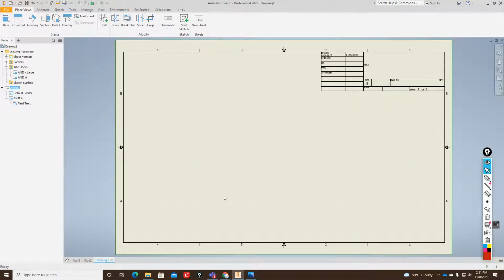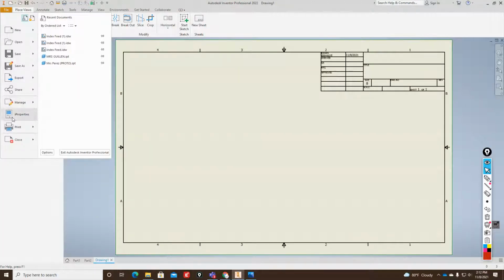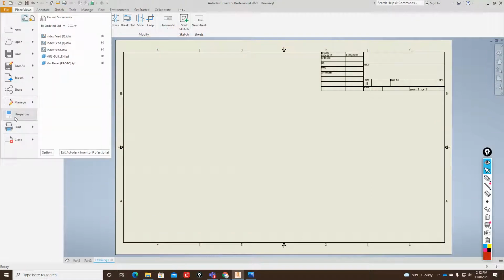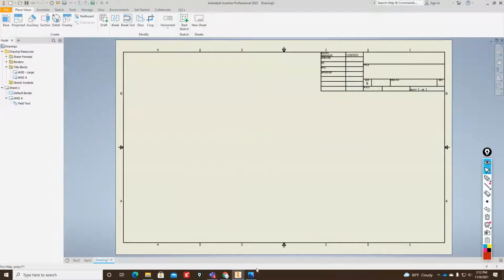One other thing I have not covered in the other videos, how to put your name and the title on it. That's going to be under File, iProperties, where you go and change the iProperties. It's going to bring up a dialog box. Not sure why that didn't come up, but you will go under iProperties and there you look for the option for author. That's where you put your name. And then you'll see one that says title. You put the title of whichever drawing you're working on. In this particular case, this is the angle support.